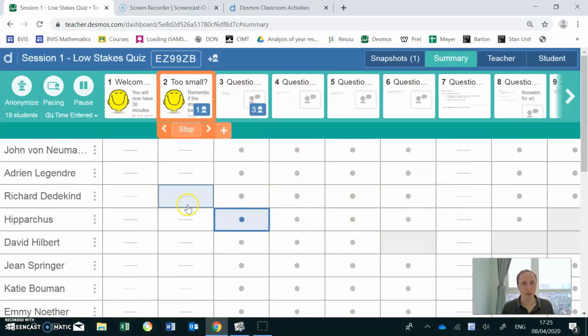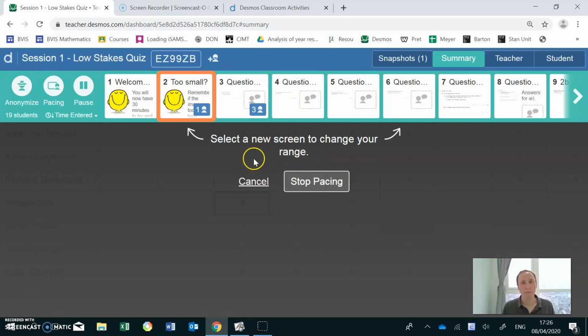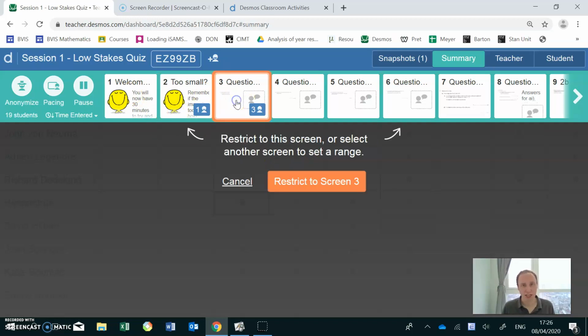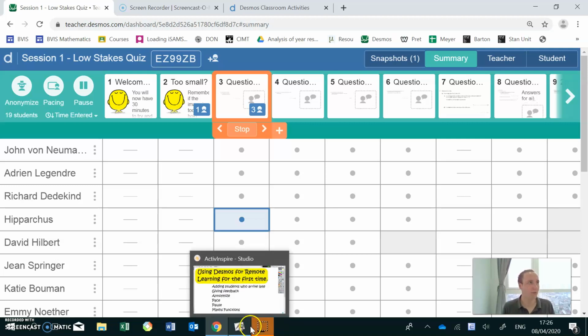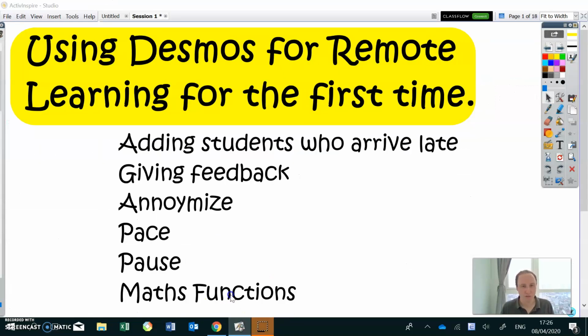Okay, pace. This was pretty cool, if you can slow students down essentially. If you press pacing and click a screen like screen 3, that means all the students can be on screen 1, 2, or 3. They cannot be on these pages. That was really useful because I had an extension at the end, and I only wanted students to do the extension if I was happy with their previous answers. That was particularly powerful, and again gives you a lot of power even when we're miles away, or kilometers away, from students.